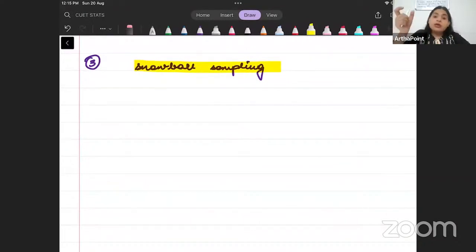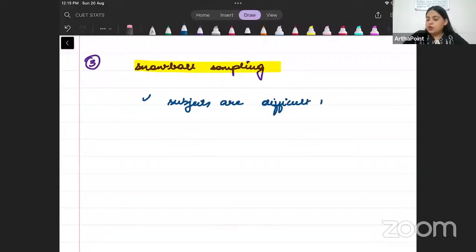I am not able to include them in my sample. So when I talk about snowball sampling, it is when your subjects are difficult to trace.